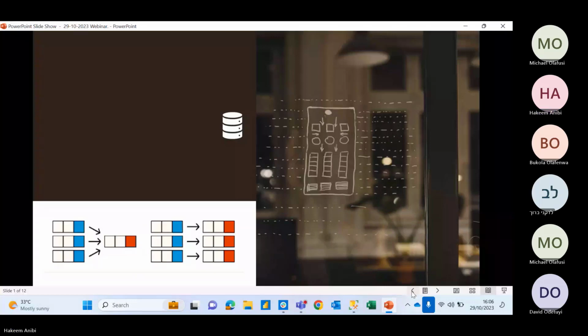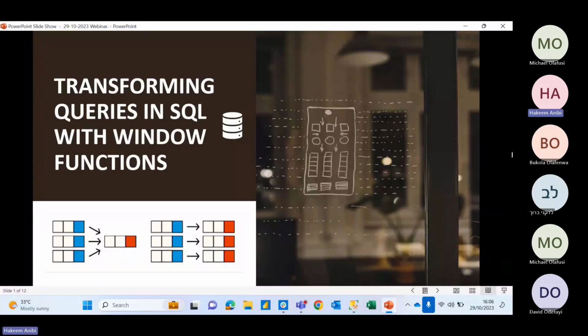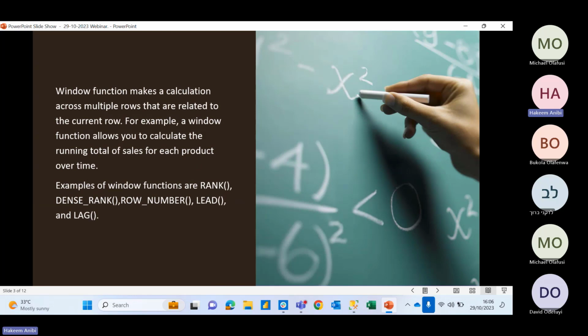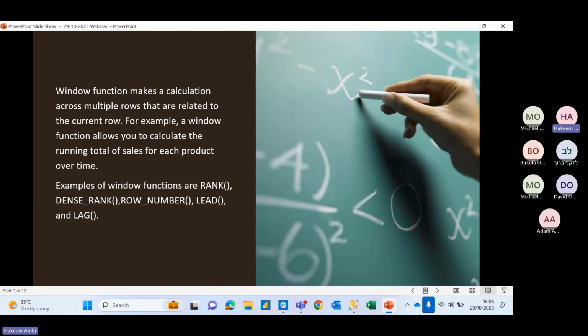So the topic before us today is transforming queries in SQL with window functions. I'm sure some of us might have heard about window functions, and some might be totally new to it. So the question is, what is a window function? For those who are hearing it for the very first time, a window function in SQL makes a calculation or a particular operation across multiple rows that are related to the current row.